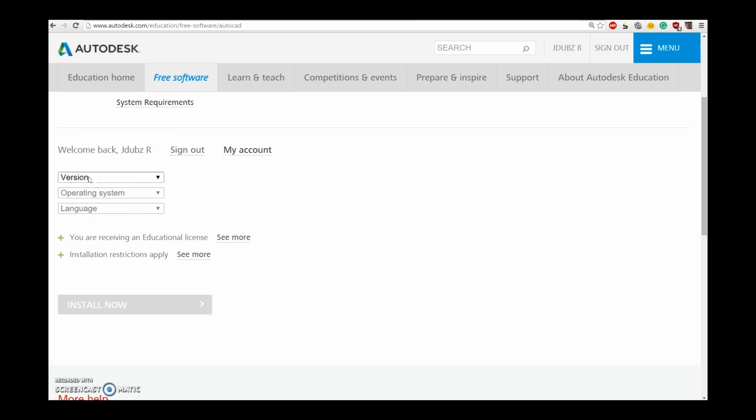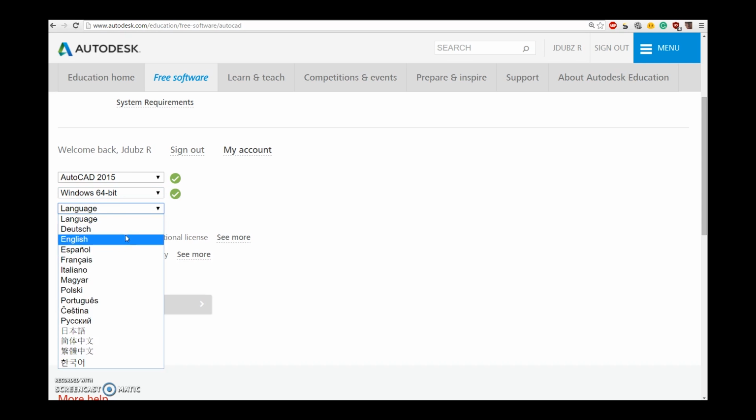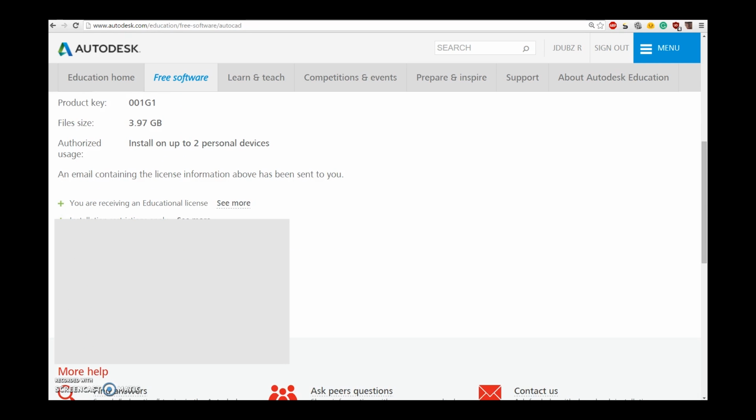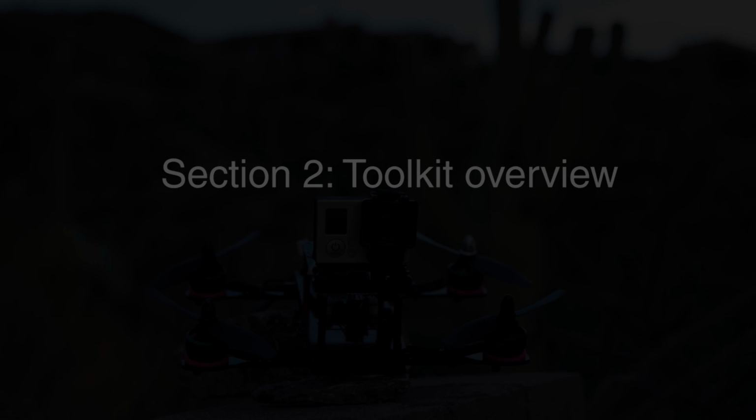The version that we're going to be using is the 2015 version, operating system Windows 64-bit. Run 32 if you have 4 gigabytes of RAM or less, and download 64 if you have 4 gigabytes or more of RAM. I'm going to be using the English version. Then all you need to do is go down and hit install now, and then you're just going to download and follow the install prompts.